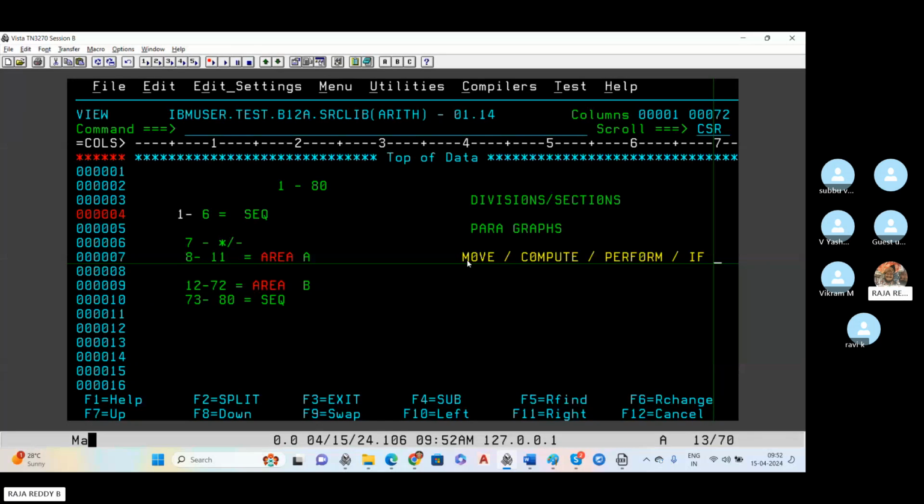We have numeric numbers, and we can use alphanumeric numbers, those kinds of things. All the divisions, sections, and paragraphs we have to start in area A. Area A means you have to start in between columns 8 to 11 only. You should not start before 8 or after 11. Exactly in between 8 to 11, you have to start all the divisions, sections, and paragraphs. The remaining statements like move, compute, perform, some real programming logic, we start in columns 12 to 72. You have to follow these rules, otherwise our program will not work for us.